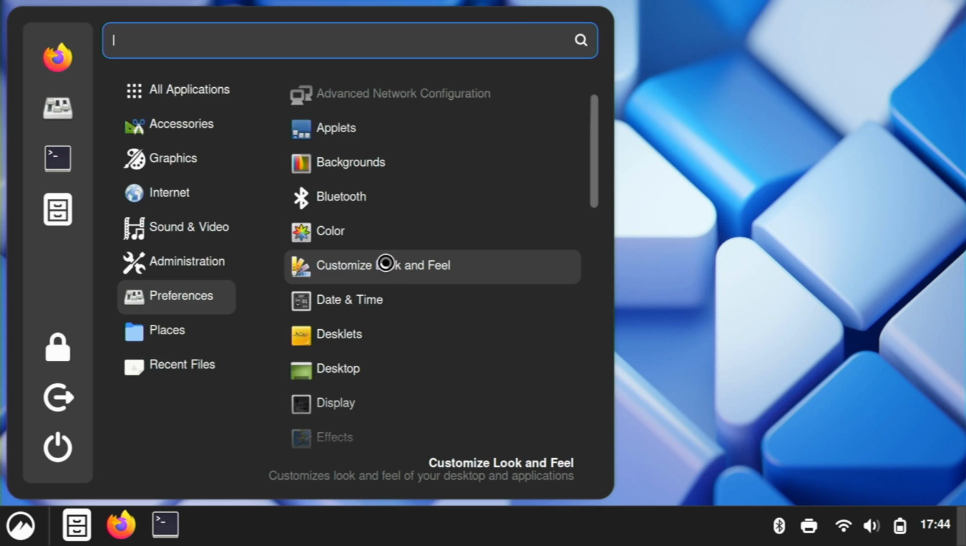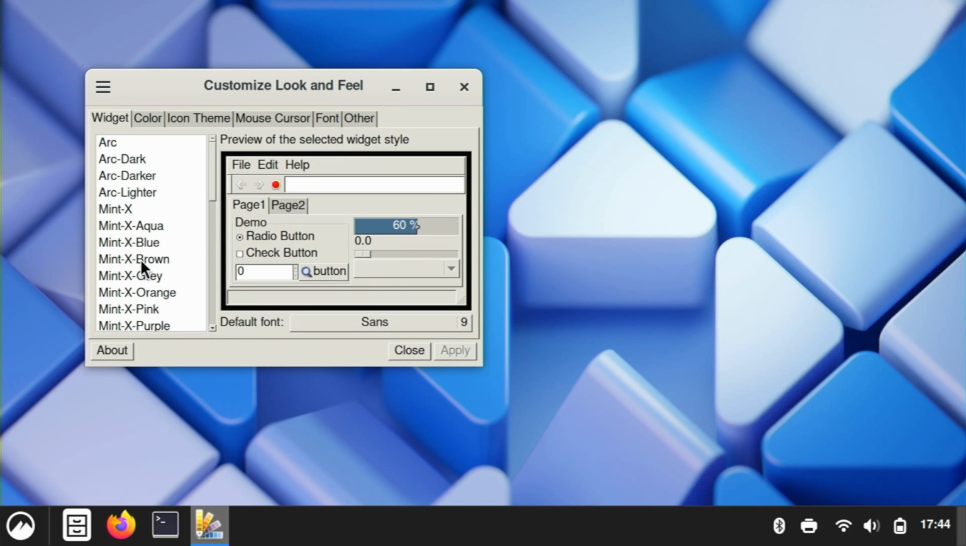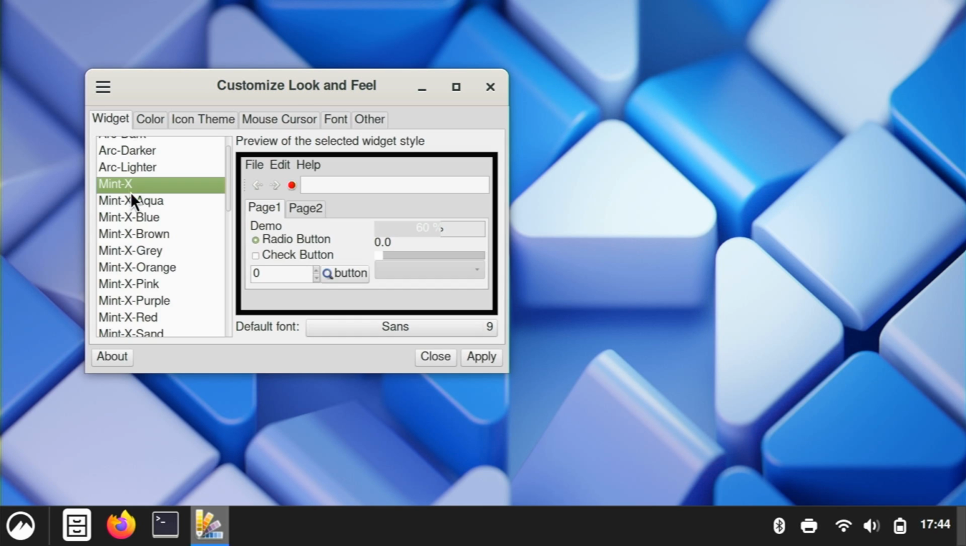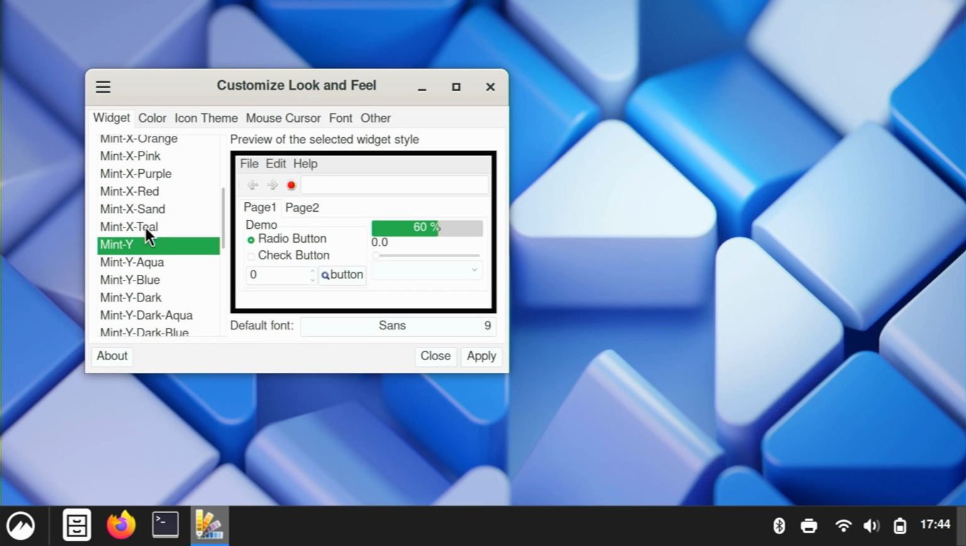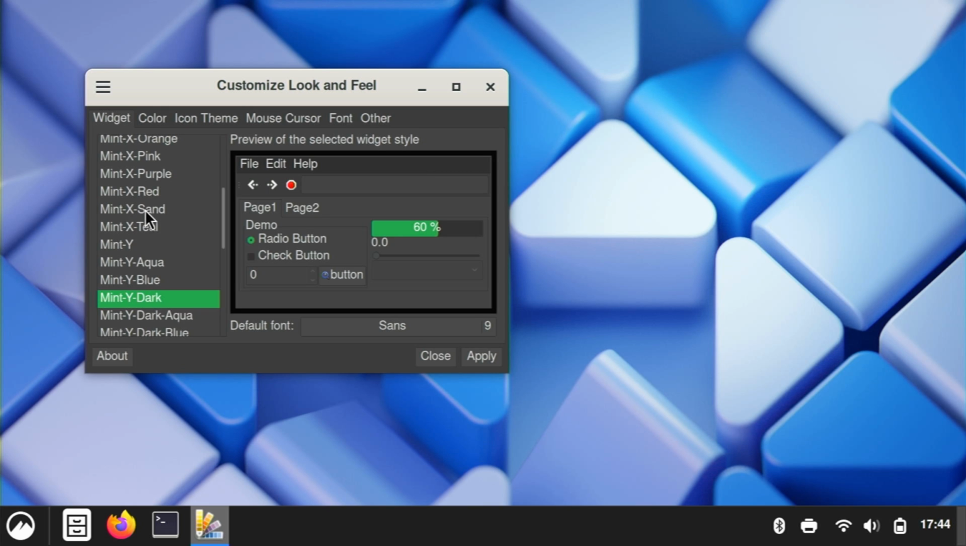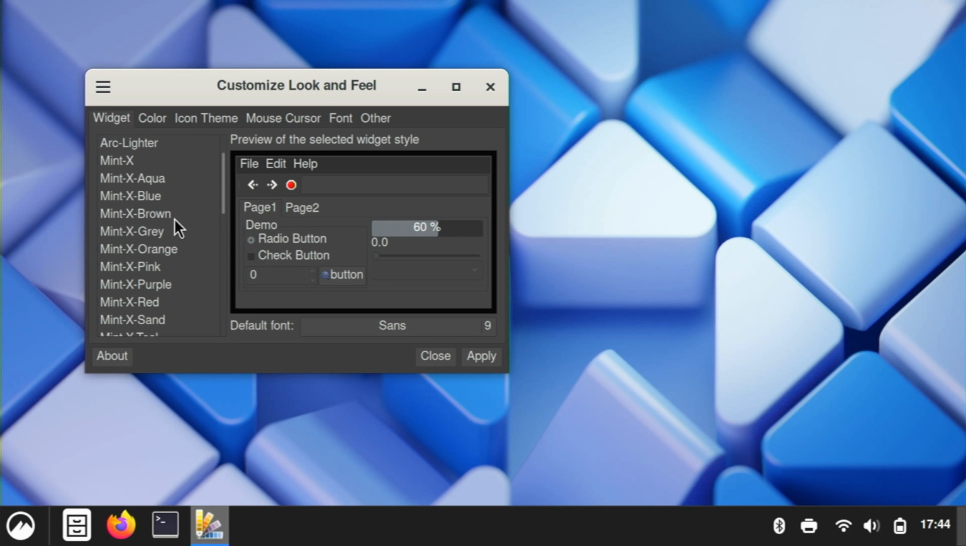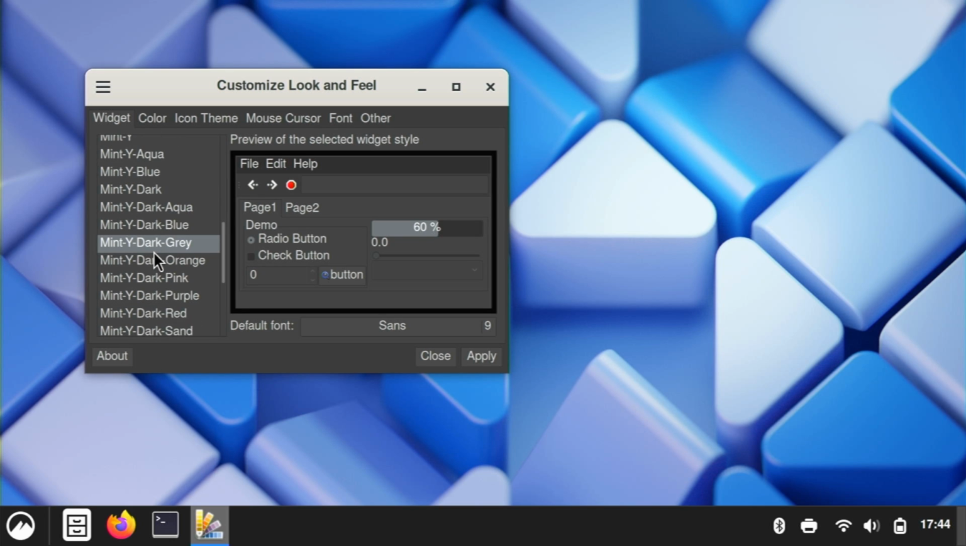Let's go to Customize Look and Feel. Here's all those different icons and whatnot that we installed. I think there's Arc Dark, but I think Mint is like the cool thing here. Let's go down here. We have Mint X and Mint Y. Those are the two main ones we installed. Oh, here. Okay, so I see a dark there. That's good. Is there a dark for X? I don't see a dark for X. We have a Mint Y Dark or Mint Y Dark Aqua or blue or gray. I like gray. Okay, you got all different accent colors for your dark theme. I'm going to pick gray. And yeah, I know you can install other themes, but I'm going with Mint Y Dark.